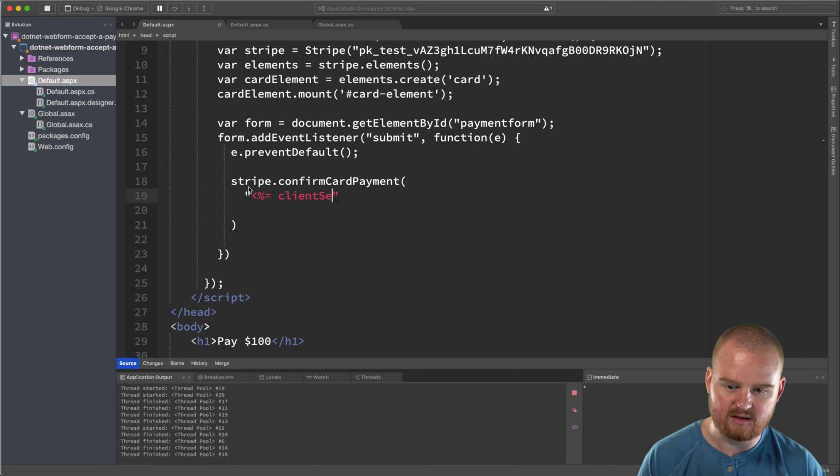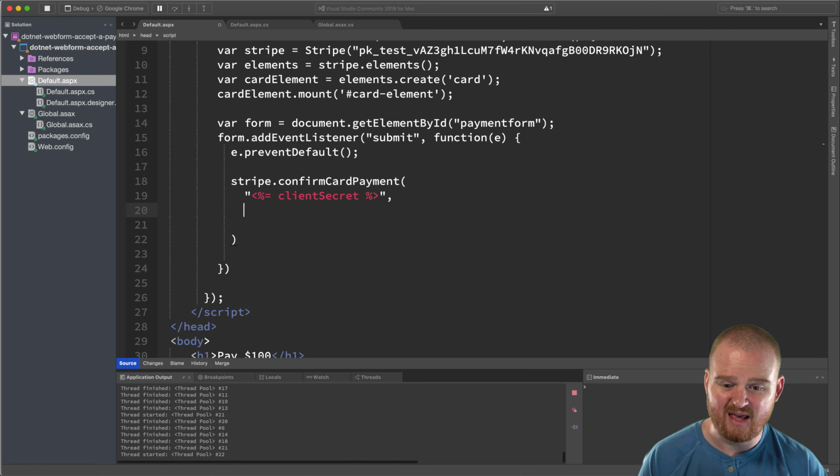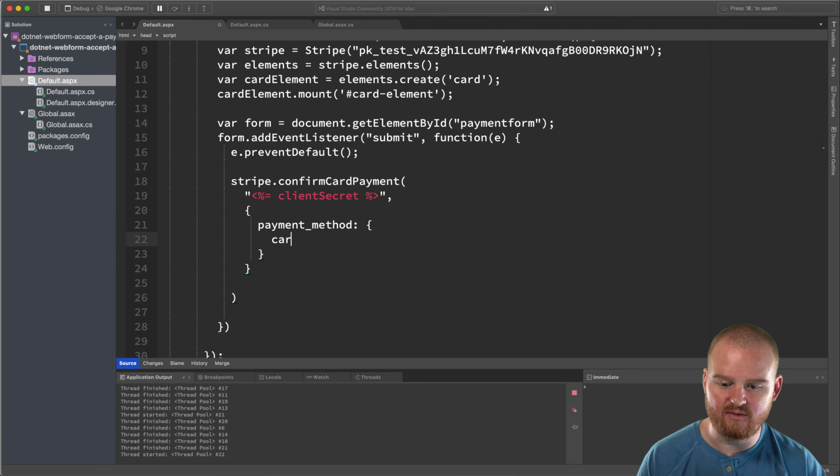Client secret. And we have to put quotes around this because otherwise it'll just render the raw value for the client secret into the JavaScript. But this needs to be a string value. So we wrap it with quotes, single or double, doesn't matter. JavaScript doesn't care. And then the second argument is going to be this options block where we can say payment method. And at a minimum, we need to pass the card reference to the card element.